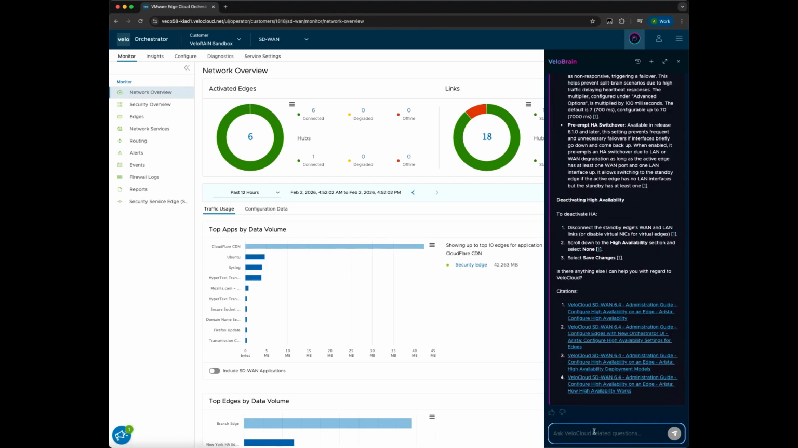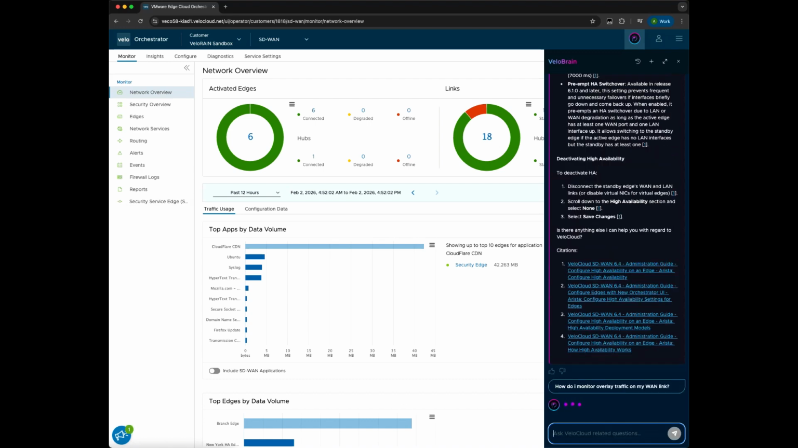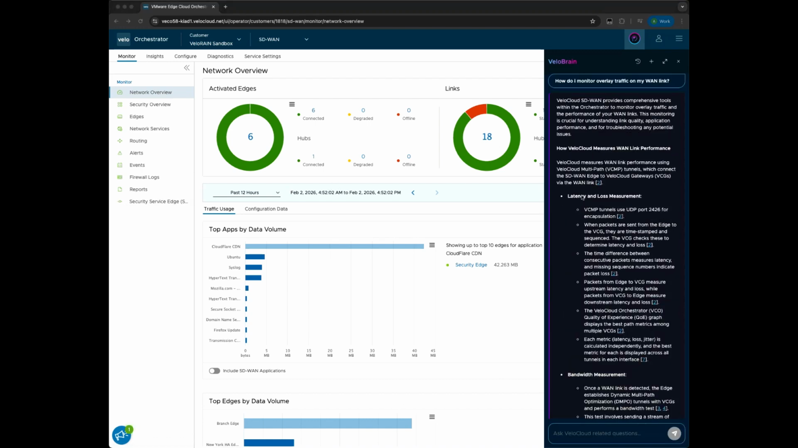Let's say I want to ask something else. How do I monitor overlay traffic on my LAN link? So again, let me pause the video. All right. Again, it took a couple of seconds. In this case, it took 12 or 13.